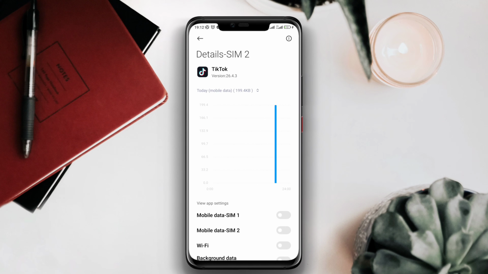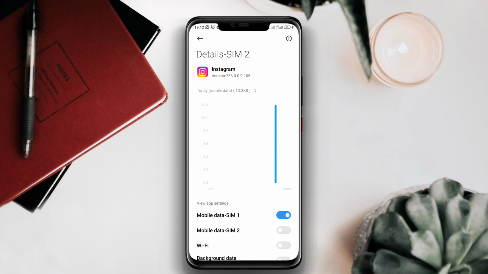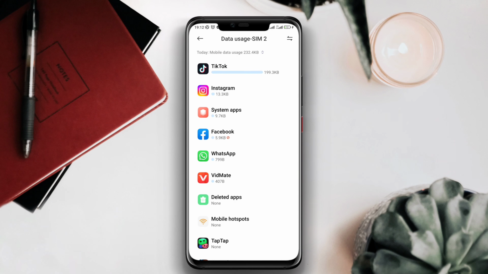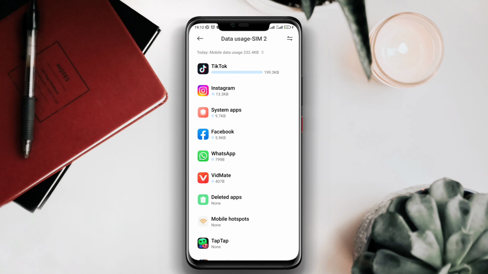tap on the apps that you are having problems with. Now toggle on mobile data for the SIM card from here. Do the same process for other apps. After that, check your issues. Now, if you still have the same issues, you need to go one step back.